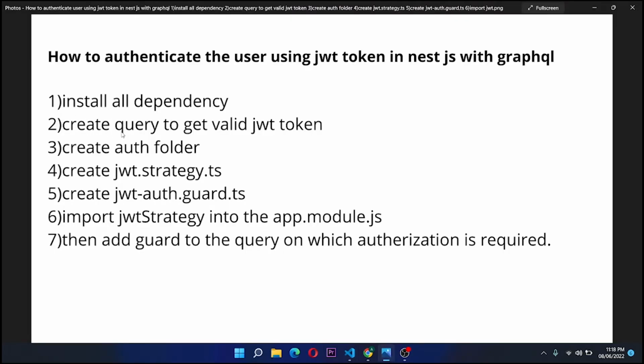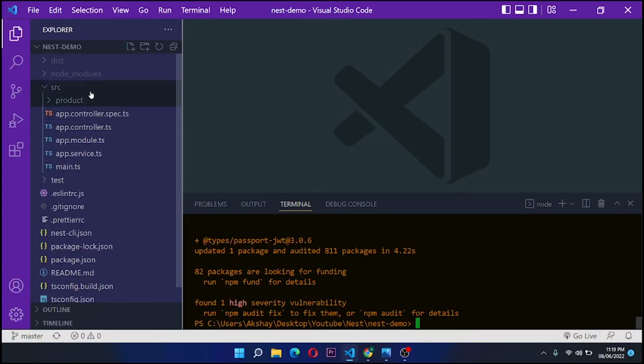Now the second step is to create a query to get a valid JWT token. In order to validate the JWT token, the user first needs a JWT token. So we have to create one route that will give us a JWT token. In our scenario, we are using GraphQL, so we will require one query which will give us a JWT token. First we will create that one. This is the code base for the previous video. If you haven't watched that, please watch it.